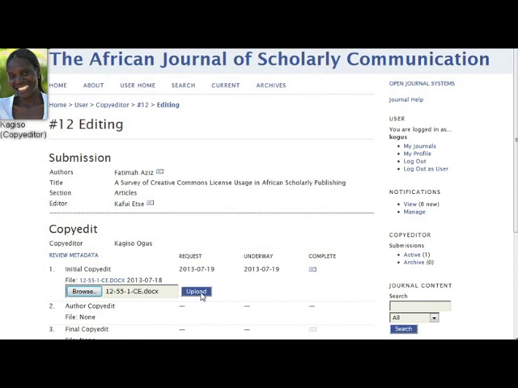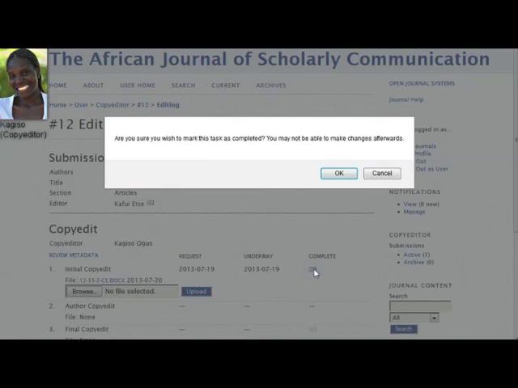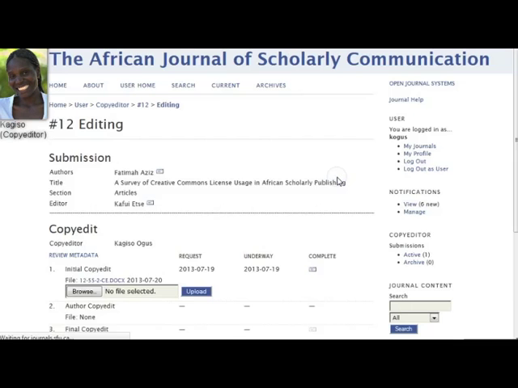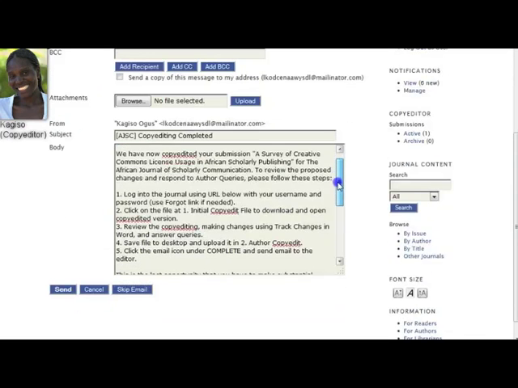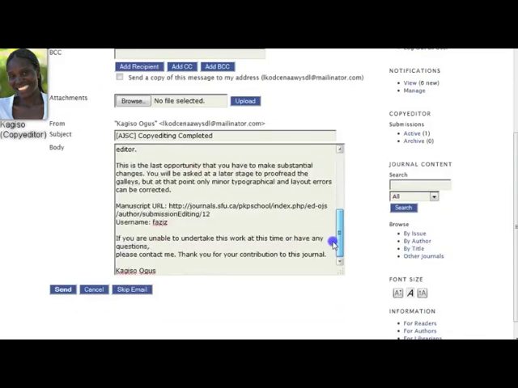After she has uploaded the file, she needs to tell the section editor and author by clicking the mail icon under Complete. At this point, the system will ask if she is finished with the initial copy edit. Since she has finished the first edit, she clicks OK and is taken to a form email to the author and section editor. This email is like the other ones we've seen at the other stages in the editorial process, with information like the author's name and the submission title automatically plugged into the email by OJS.